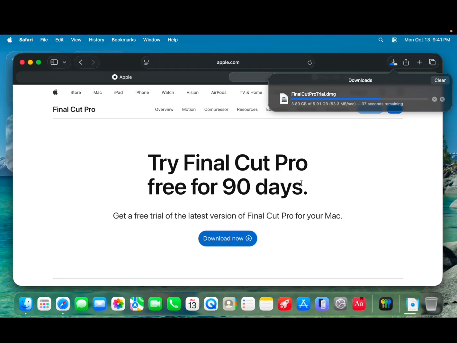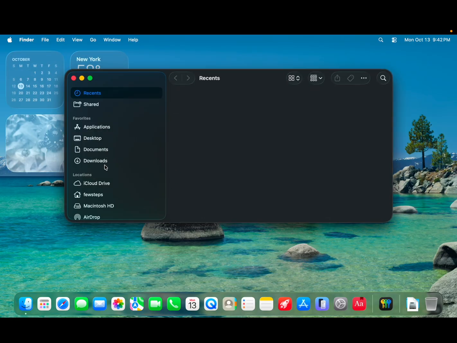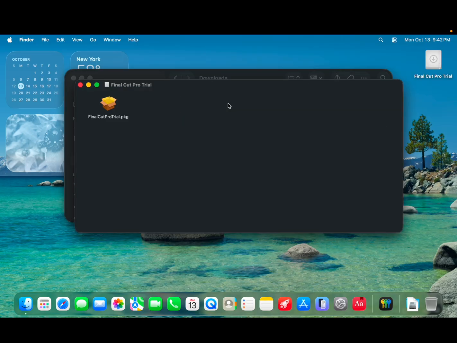Now our download is finished. I'm going to install it from the downloads folder. So I'm going to close this, we don't need it anymore. Now access Finder, then click downloads, and here you will see Final Cut Pro trial.dmg. Just double click over there to start the installation.